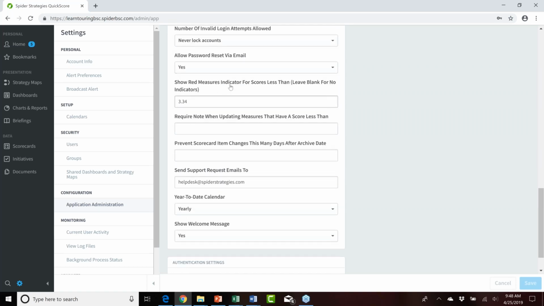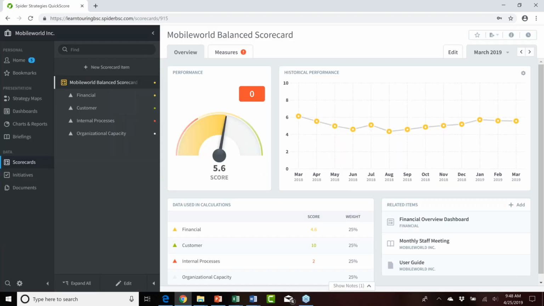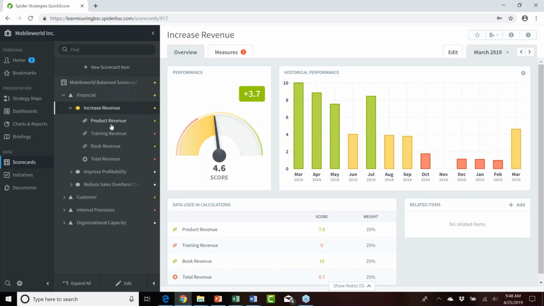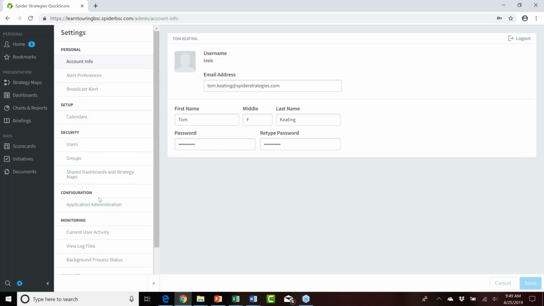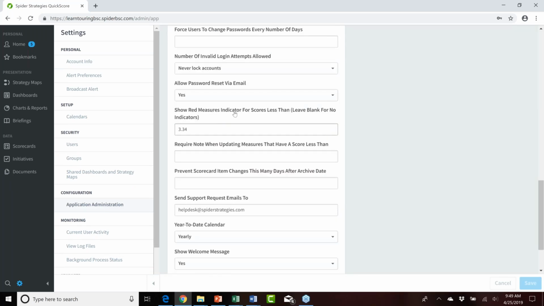Okay, show red measure indicator for scores less than. This pertains to, if you're looking at a scorecard, right now it's set to 3.34. What this drives is when you are looking at a scorecard element and you have this measures tab, you've got the overview and the measures, and those are going to be visible whether you're looking at a scorecard or a perspective or an objective or even down to a measure. Notice that on the measures tab, in certain cases, there's a red circle with an exclamation point. That is what we're talking about with the setting that we just looked at, about what score should be set for that red measure indicator.